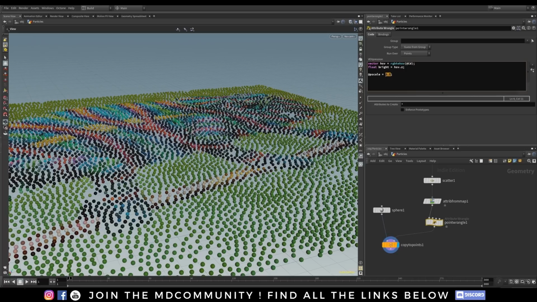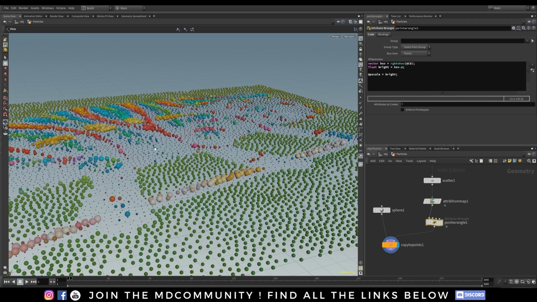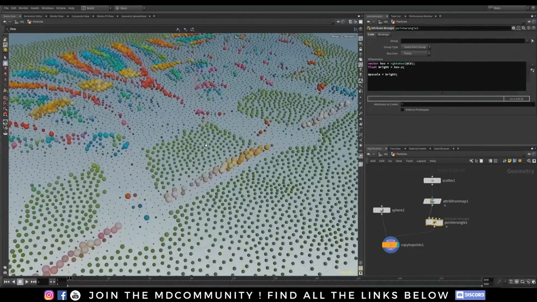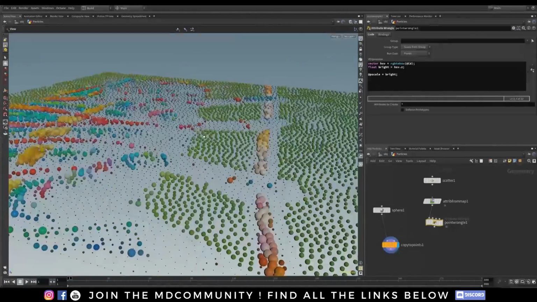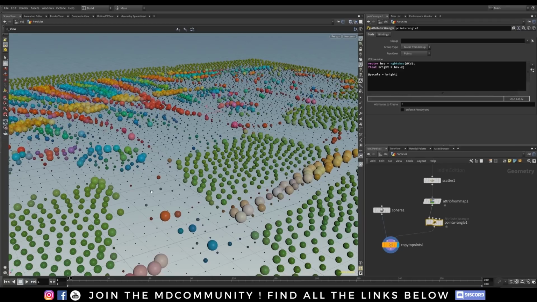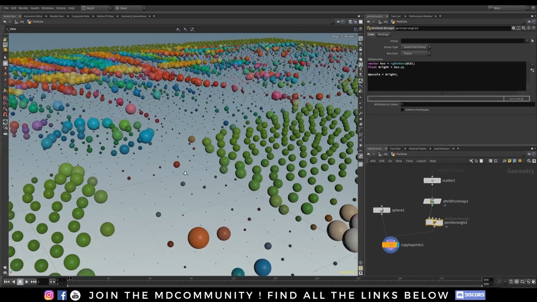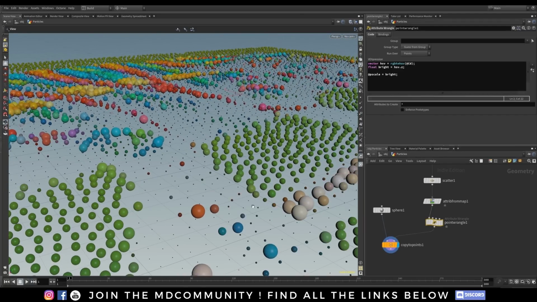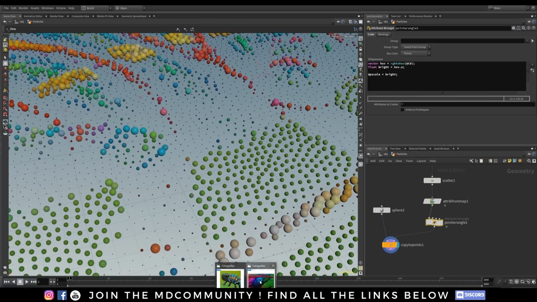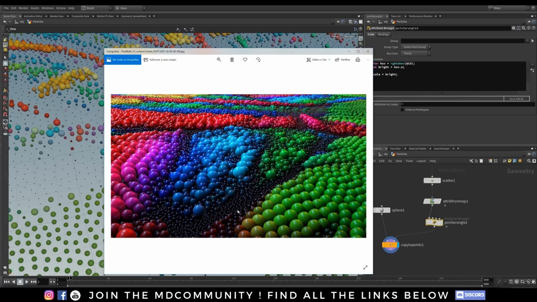If I change this to bright, to use the brightness value, you'll see the spheres are changing scale depending on the brightness. Cool, huh? But now we have one problem. You see, there are spheres that are way too small, you can't see them, because the values are so dark.